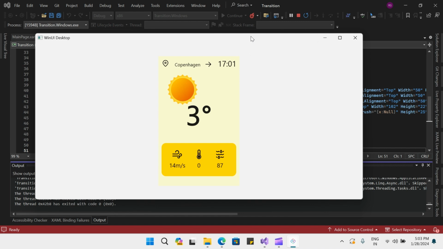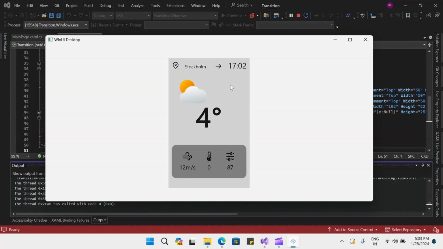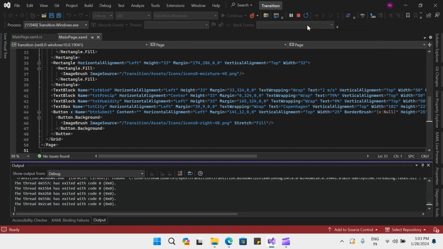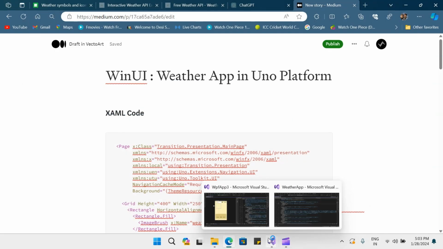So here I have my app running, which I've already created, but I will create a new app where I will walk you through a step-by-step process on how to create such an app. So here you can see if I change the city and click on enter, here you can see it fetches the data of the weather in real time. So let me close this project and close this application which I have created, and let's start by creating a new project in Uno.